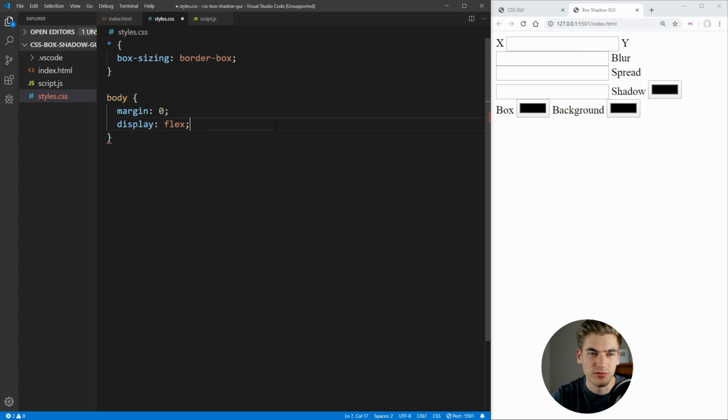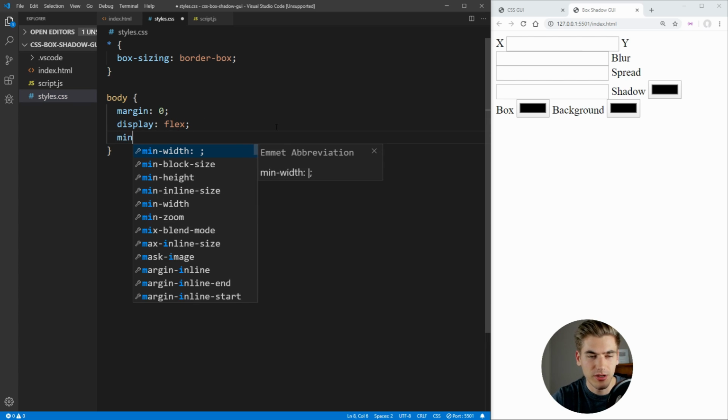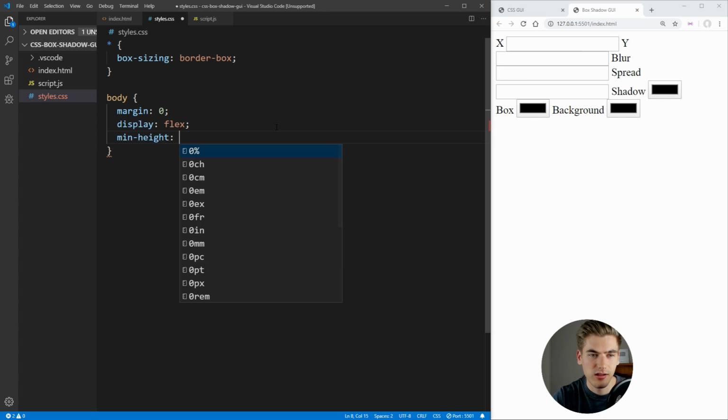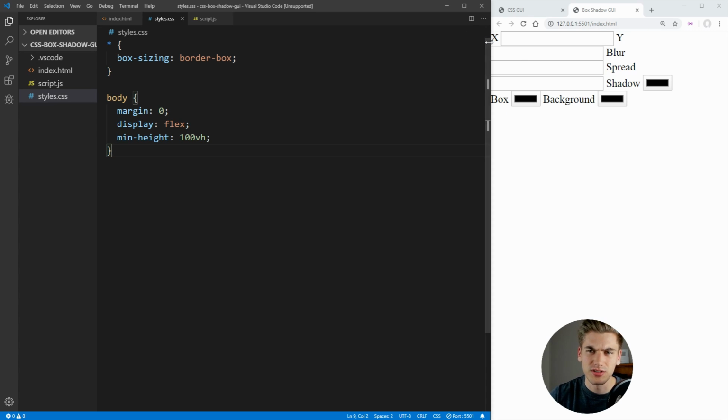So we're going to change this to a display of flex, and we're also going to make sure that the minimum height is going to be set to 100 view height. That just ensures that our body is going to take up 100% of the height, which will make centering this box much easier later on. So now that we have that done, you see our margins were removed on our body, which is great.